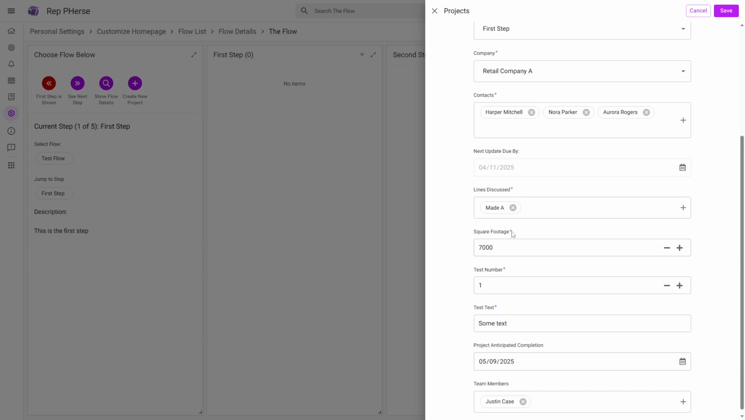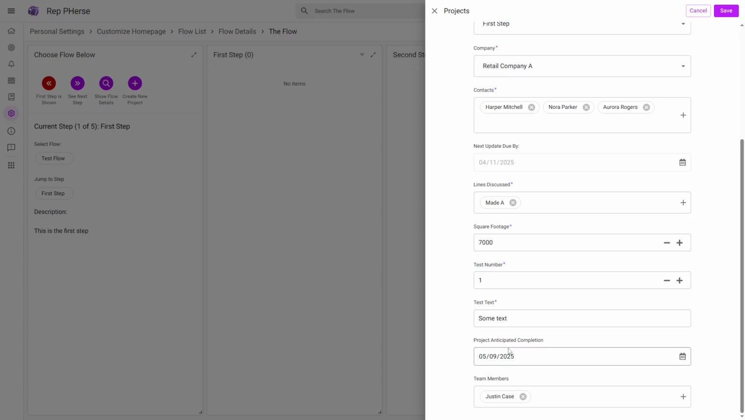Anytime you see an asterisk here, that means that these rows are required, so they need to have some kind of data. This project anticipated completion column is talking about when we are expecting this to be finished. If we have an overarching due date of, let's say, a couple of months from now, it automatically defaults to 30 days from the current date, but you can select a date picker here, or you can simply type the date that you want in the box.